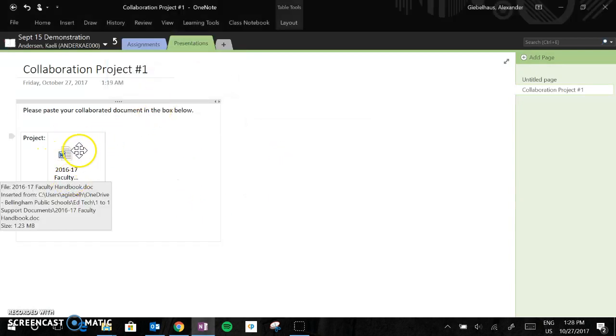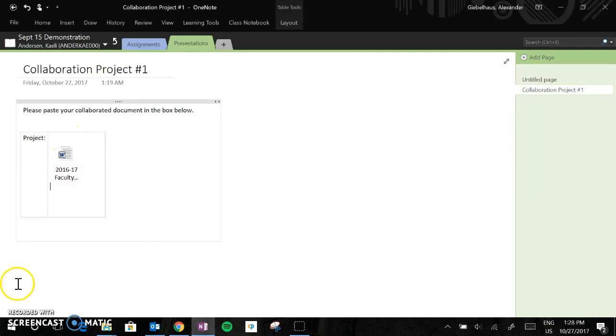And there you have it. It's right there, and the teacher can now access that document. As a teacher, if you want to see all your students' collaborated projects quickly, you can use the Review Student Work tool in your OneNote to see their work.